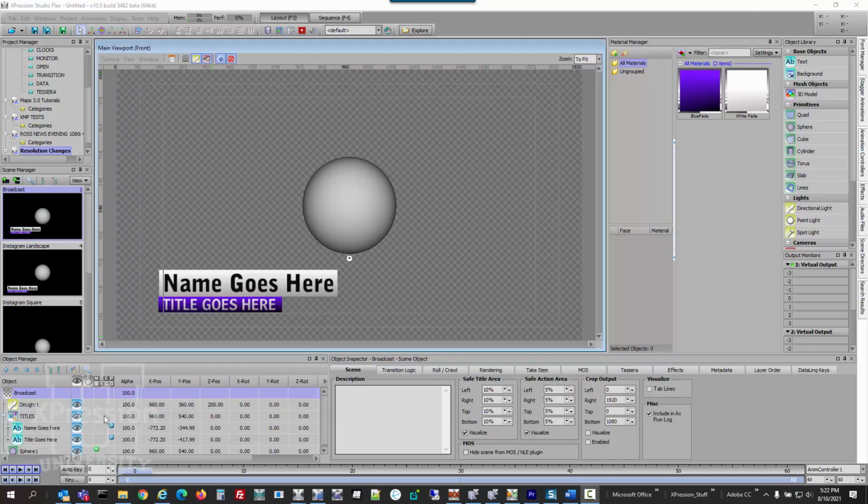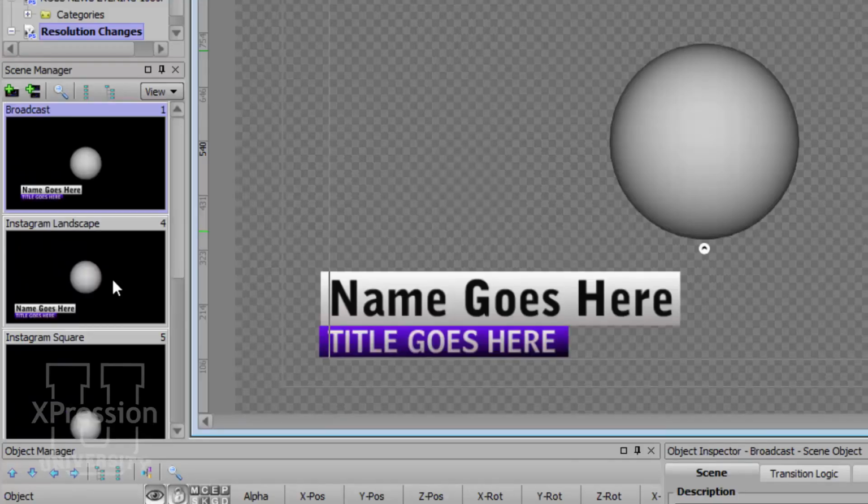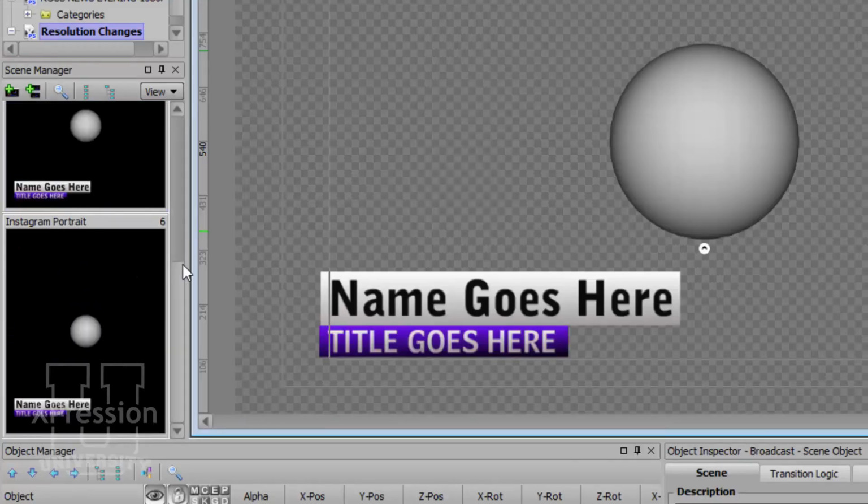frame. So you can see here I've got a graphic, and I built this on purpose with a sphere in it so we can see when we've got this correct, because if it's egg-shaped or oval-shaped, we know that we're going to have it wrong. So this is the broadcast version of this, and I've also created a square version of this.